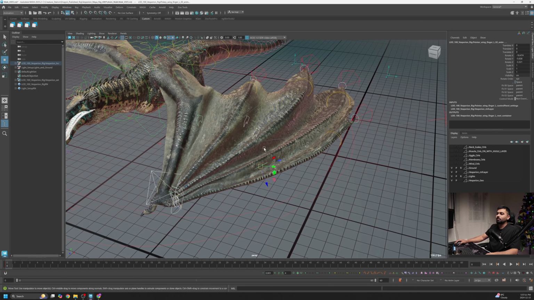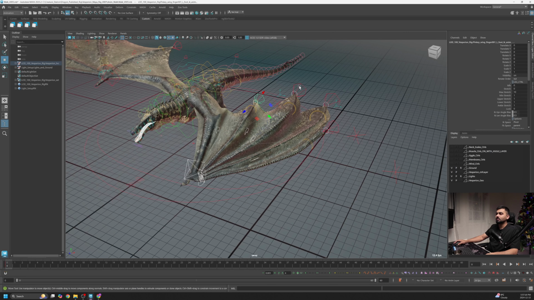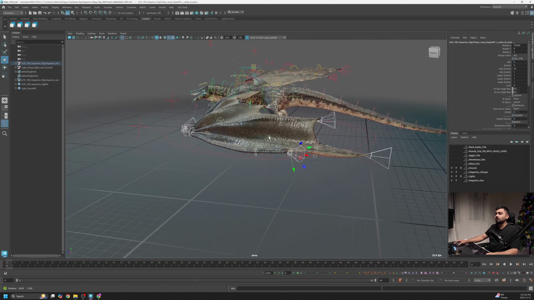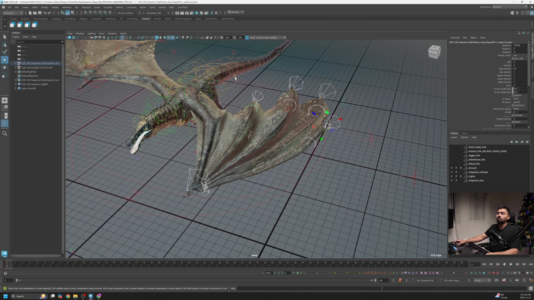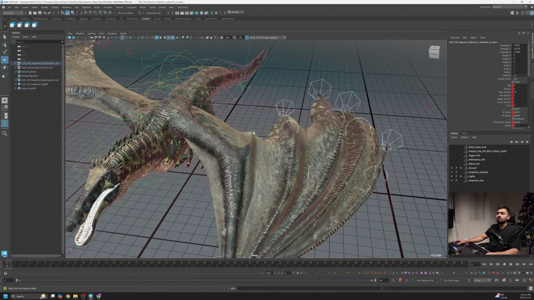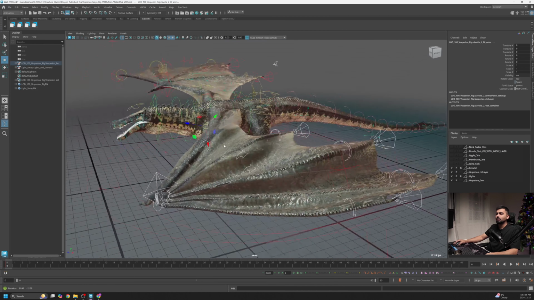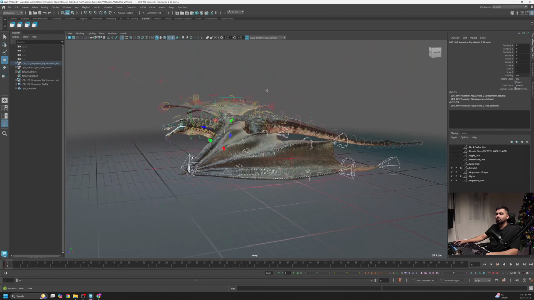I'm going to select my pivot controllers for the wing, and I will select my last controllers, and then these lower finger controllers. So I selected all the main ones, and now I'm going to select this pole vector and the arm and the clavicle. So now these are all the controllers that we need to key right now.